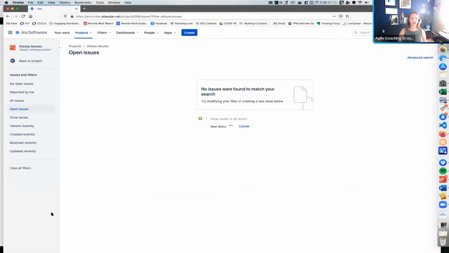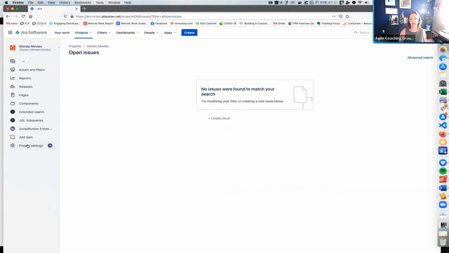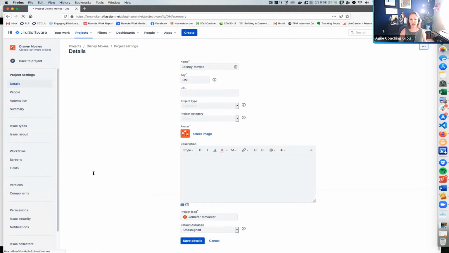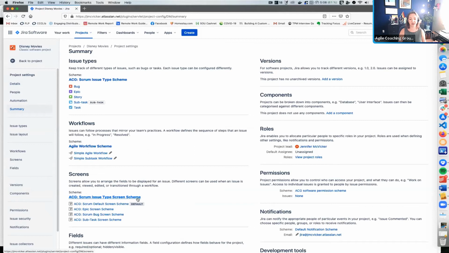This also means any custom fields that you create for classic projects, and you have one of those custom fields on your screen, those will carry over to any other classic project that has the same screen scheme. So you can see Agile Workflow Scheme, it's the same scheme that I had in that other project. This is also the same. I have a default issue screen scheme, one specifically for epics, one specifically for bugs, and one specifically for subtasks. And I will show you those right now.